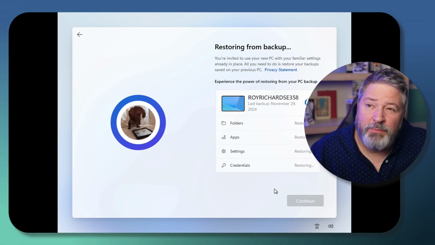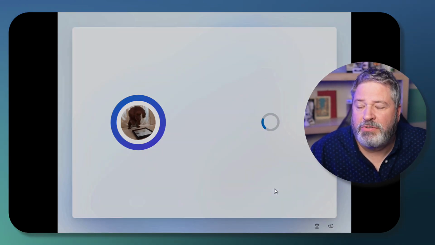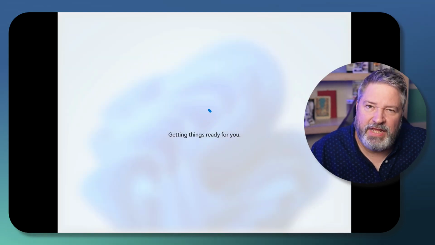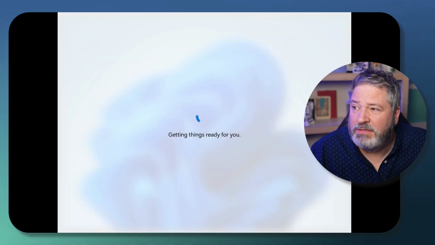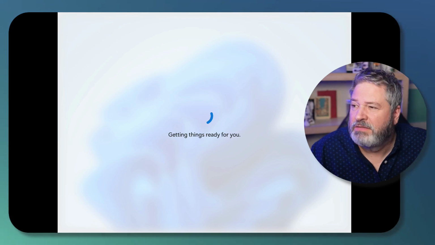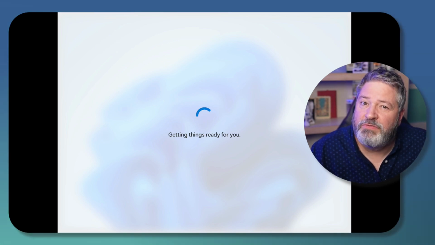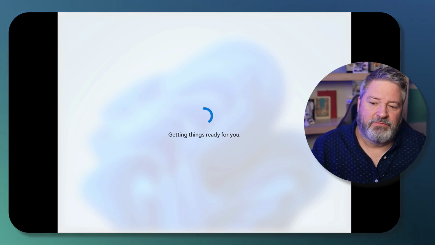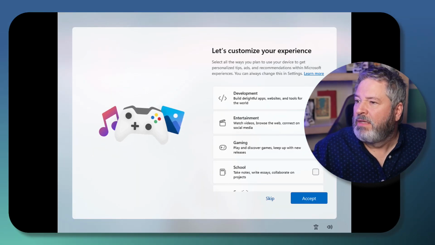I don't at this moment own a Windows computer personally. Professionally, yes, I use Windows every day along with Linux, Chrome OS, sometimes some forms of Unix. Getting things ready for you. This is exciting. Let's see.